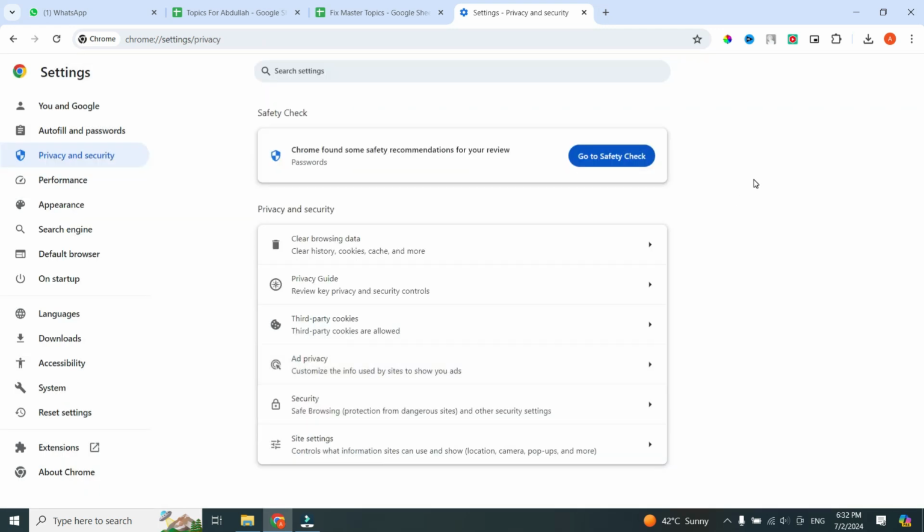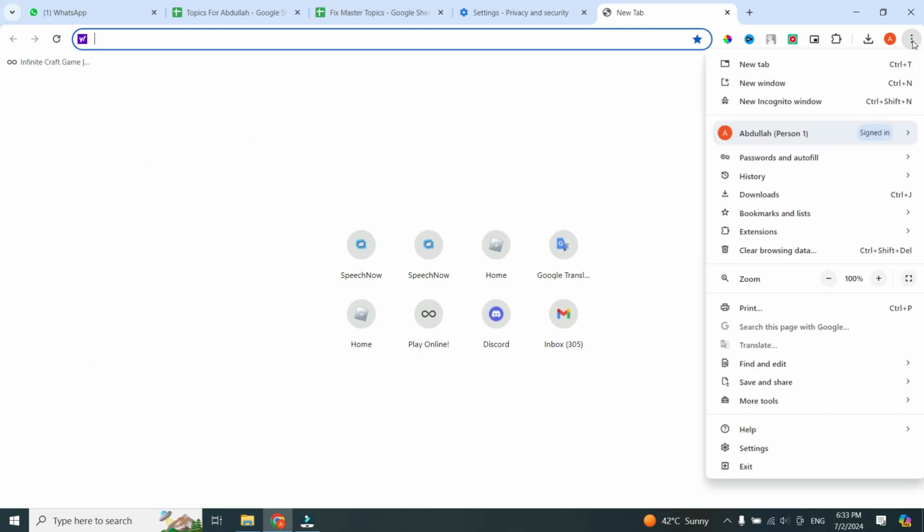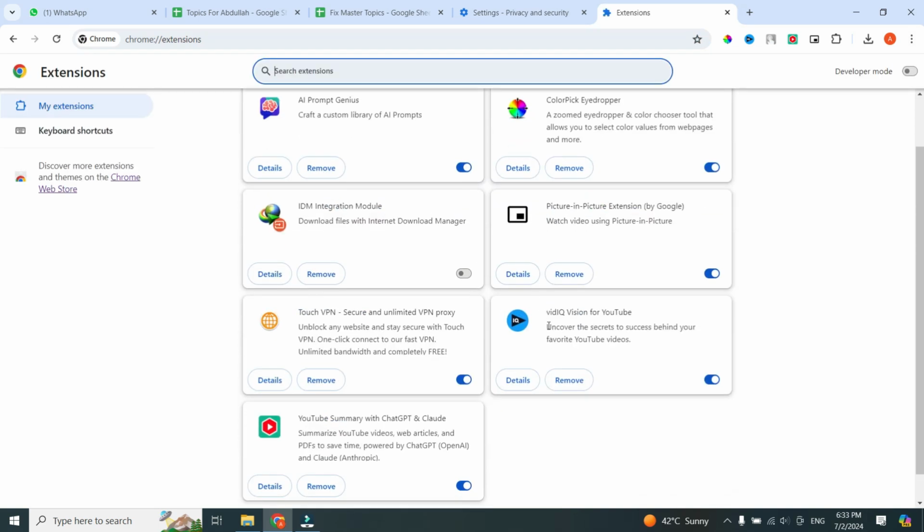Also, try disabling any extensions or add-ons that might be interfering with the website loading. You can do this by clicking on the 3 dots at the top right corner, and then from the menu, click on extensions, and then click on Manage Extensions. And now, from here, you have to disable them one by one to see if the problem resolves.